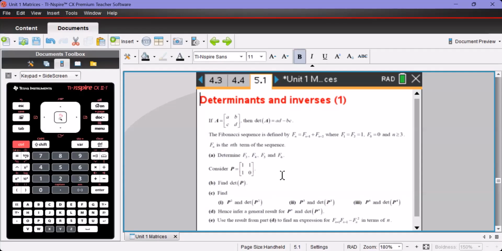You can go into a lists and spreadsheet page and use the generate sequence command with those initial conditions to generate many terms of the Fibonacci sequence, but we won't concentrate on that tonight. How you do that, however, is shown in the Queensland Specialist Maths Teacher Resource Book. And again, this is an excerpt from that.